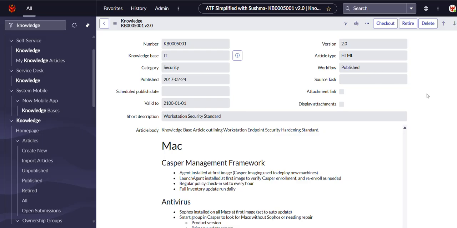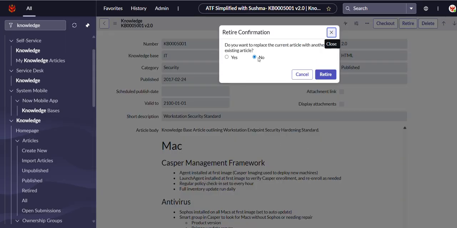Okay. As in the automation, I'll be creating a user with higher knowledge privileges, which is knowledge admin, and then do a query in the system to pick up an article which is in the published state, and then open that article, click on the retire button, and then we will be asked for a confirmation. Do you really want to retire this article, or is there any replacement for that? And then the next step would be clicking on retire.